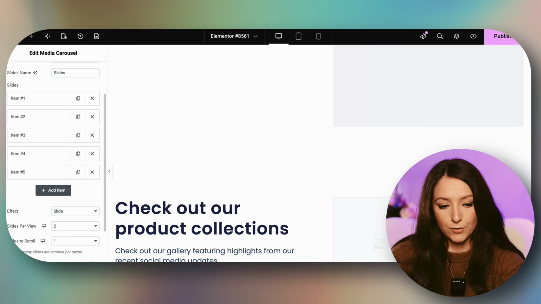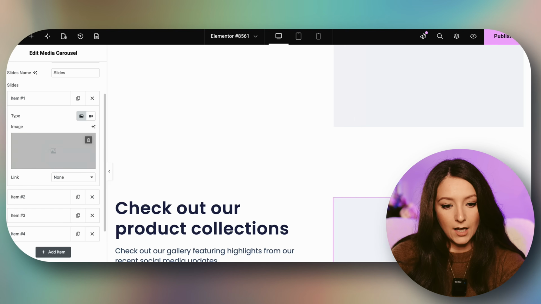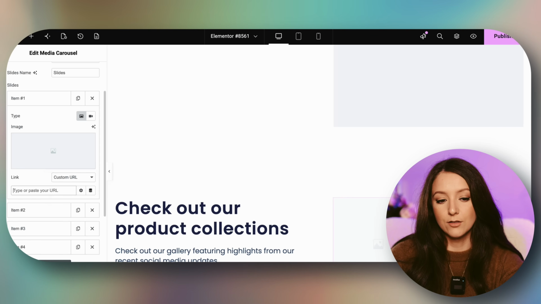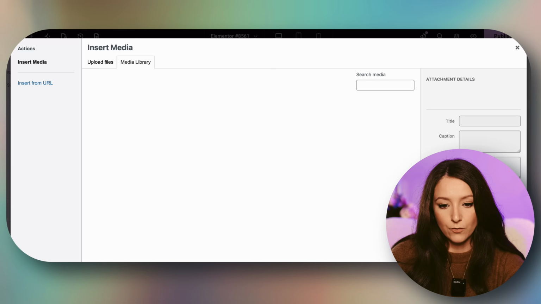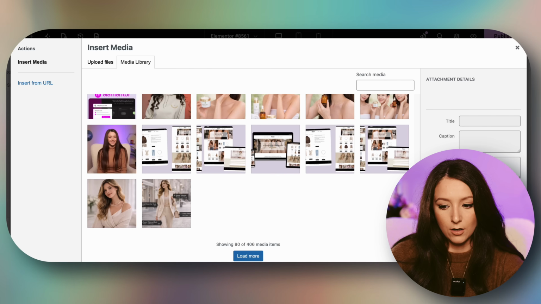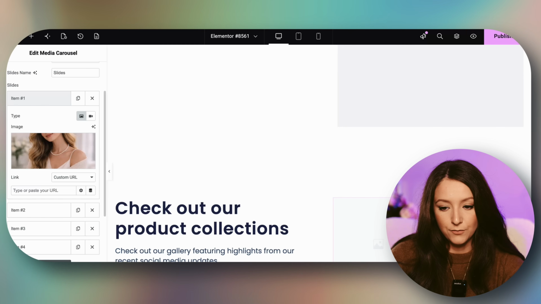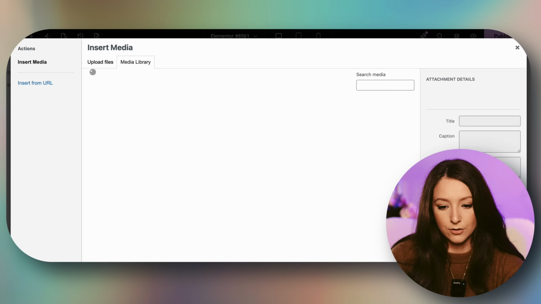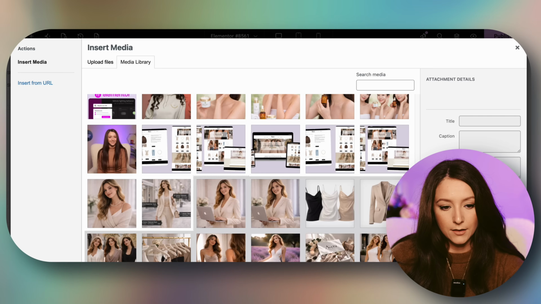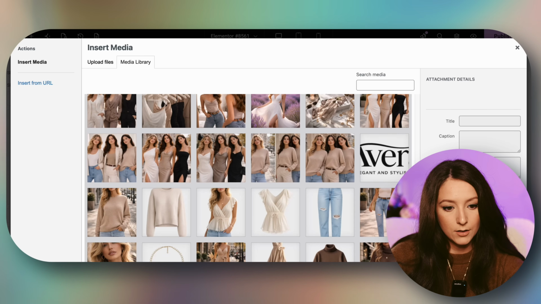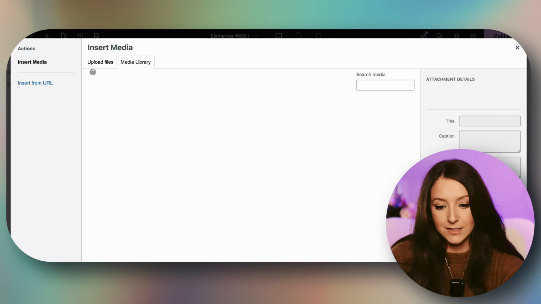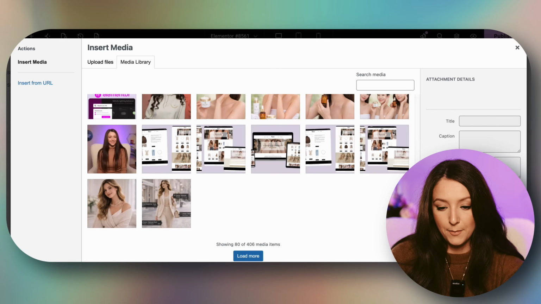So for example, you have 4 different collections. You can add an image and link to a custom URL for that collection. So for example, it can be dresses, tops, and so on. Let's try a few so we can see how it actually looks. This is really good. Let's add this one, and another one right over here, and that is a slider, so it looks even better.